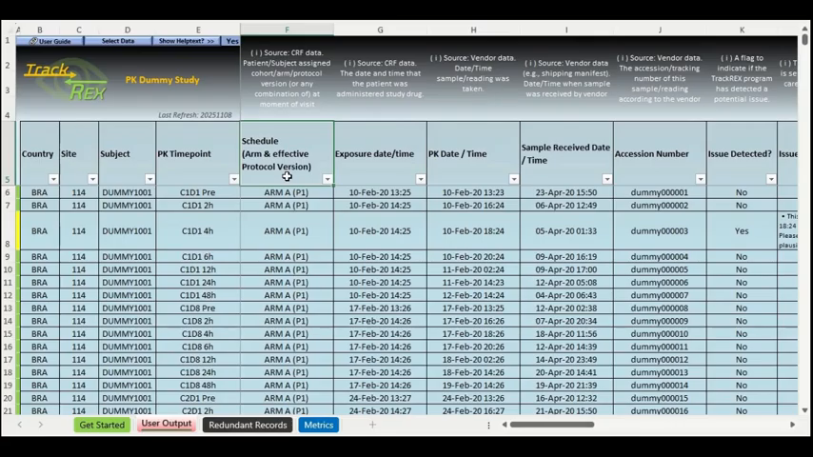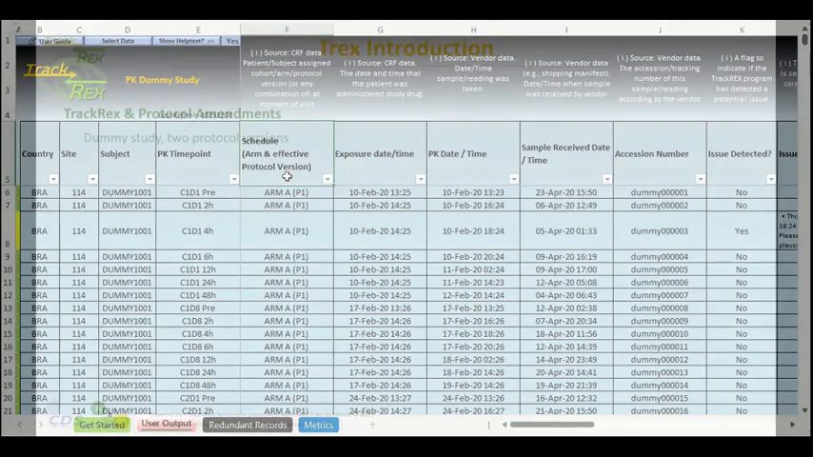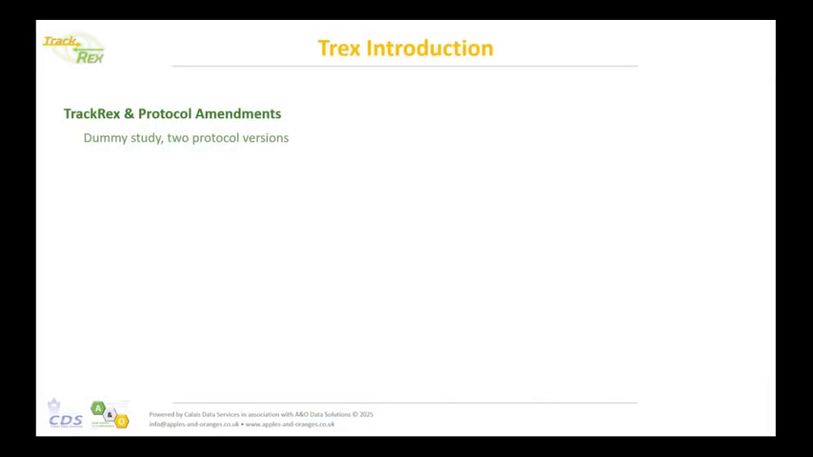This is very important for studies that have multiple schedules and/or protocol amendments. For example, if a subject entered a new schedule and the site continued on the previous schedule, you will want to become aware of these protocol violations very quickly. This can be a very complex concept to explain. Let's try and illustrate this further with a more simple scenario.